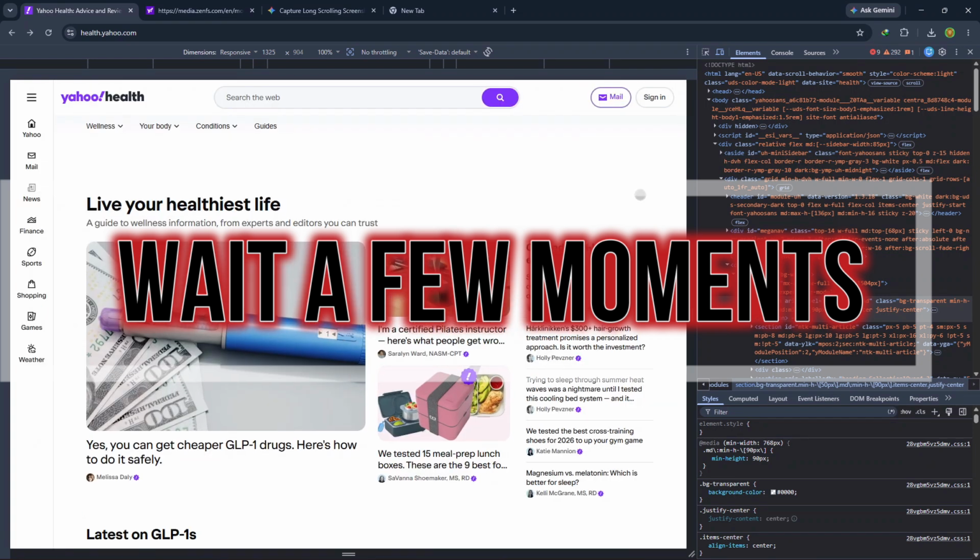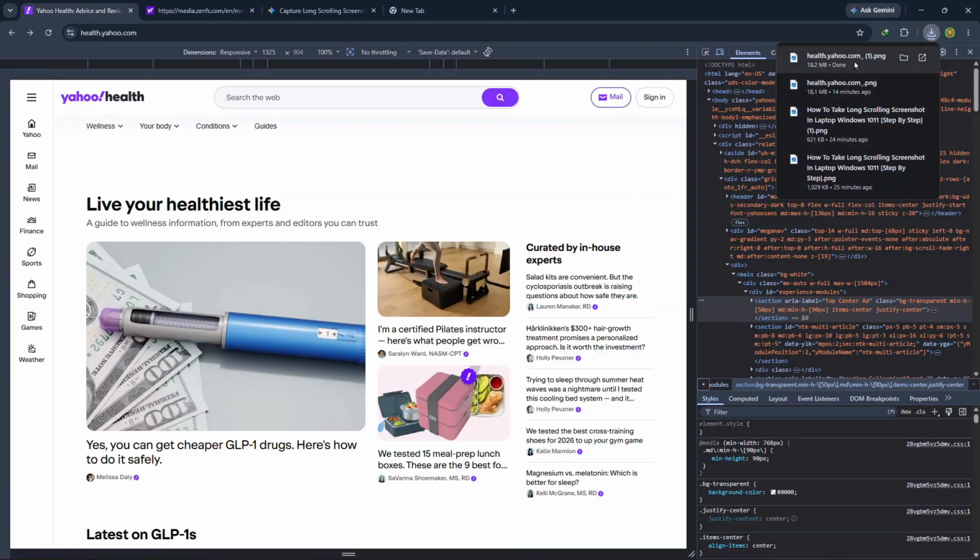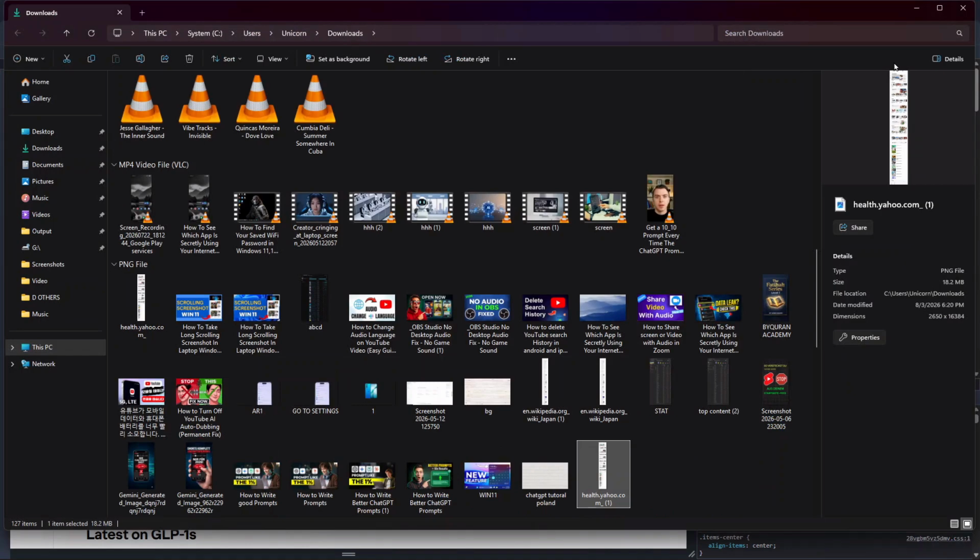You can open it directly from your Downloads folder. As you can see, we now have our perfect long scrolling screenshot.